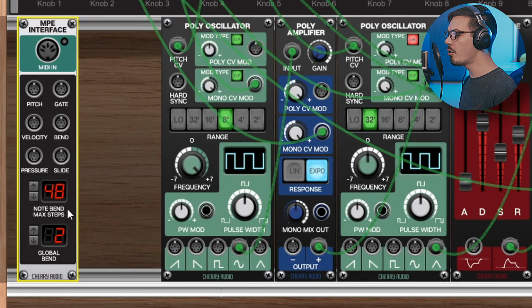Below that as well, we have the note bend maximum control, which goes from anywhere from 12 all the way up to 96, which can create some really interesting, wacky pitch effects, and then the global bend as well, which goes down from 2 all the way up to 96 as well.